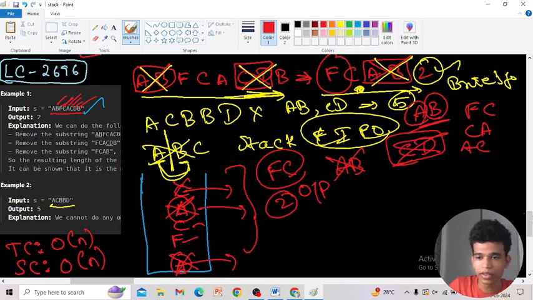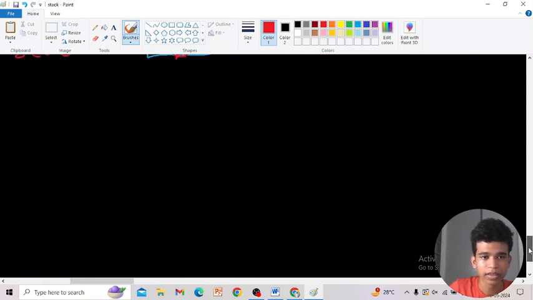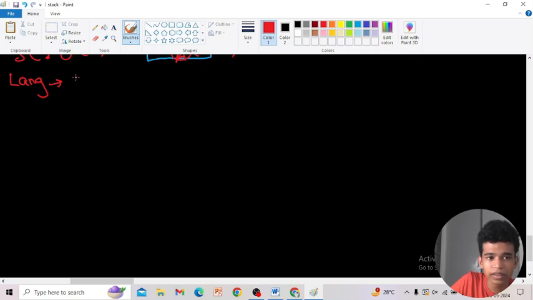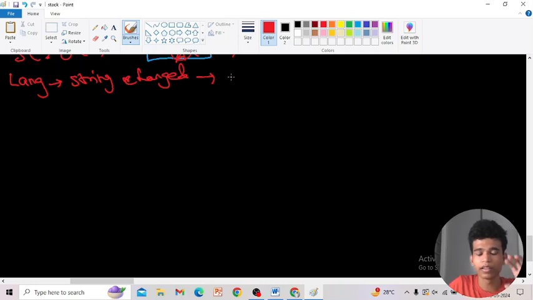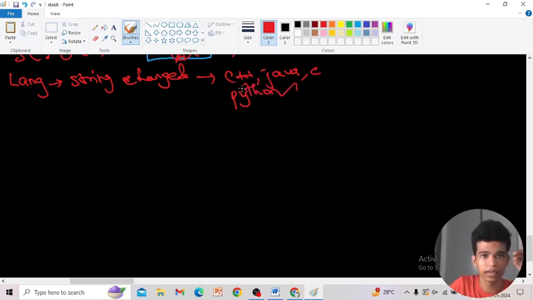Okay. Do we have any better approach? Yes, we have a better approach, but that better approach can be done only in a language where strings are mutable. It means string can be changed or modified, like the languages C++, Java, C. We cannot do this in Python. Understand? Because in Python strings are immutable, we cannot change the string.